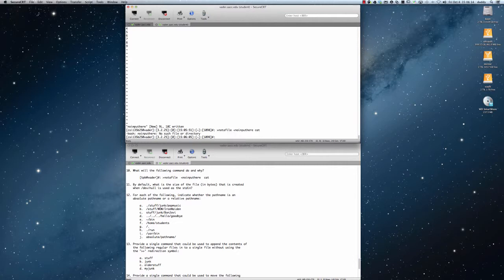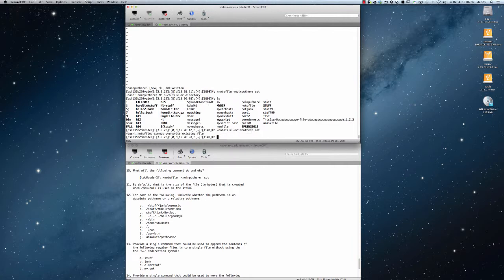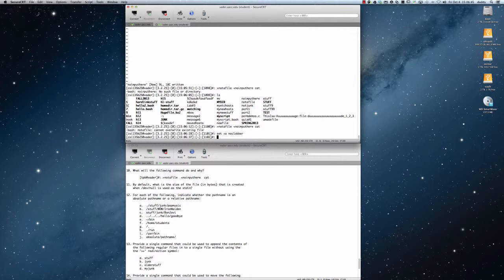When I hit enter, you can see, did I spell that wrong? Oh, let me make sure I've got the file name correct. Oh, I misspelled input as imput in noinputhere. There we go. So again, we get cannot overwrite existing file because noclobber is on. So let's turn noclobber off. Set space +o noclobber. And let's run that command again.